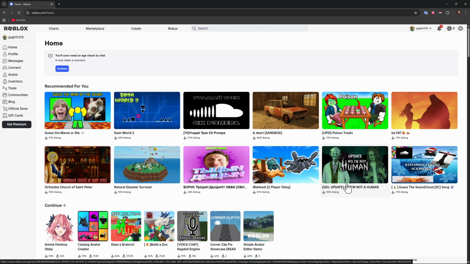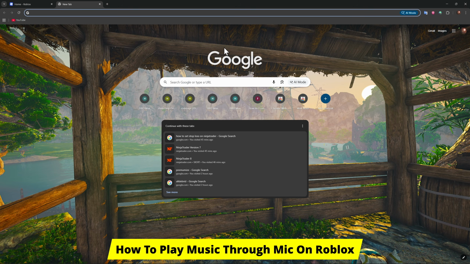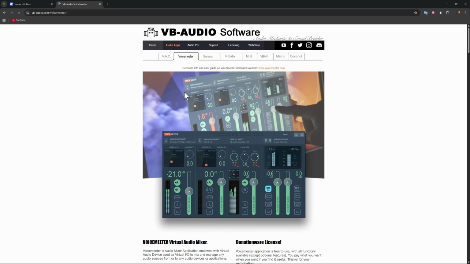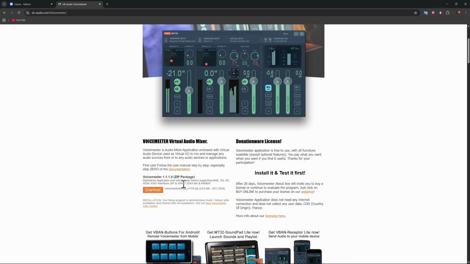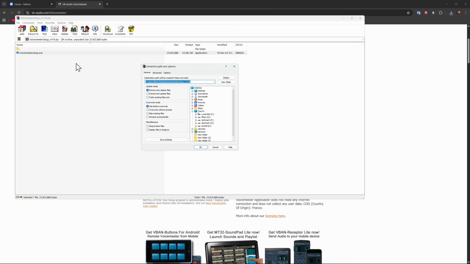How to play music through mic on Roblox. So for this we'll need a small application called Voice Meter. You go ahead and just download this application. This is going to be our interface. Press on download. Alright, so this is going to be an archive. You can just open it up and just drag this, for example, to your desktop.